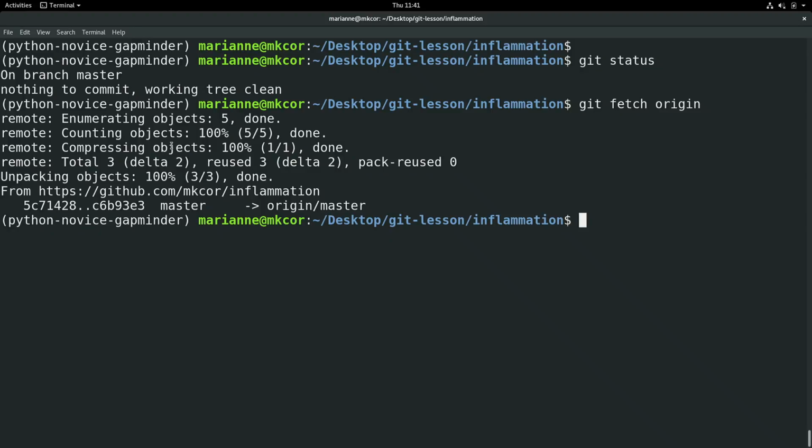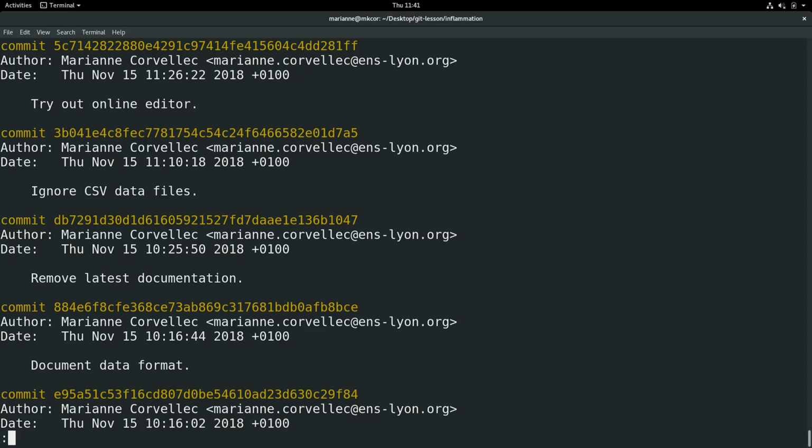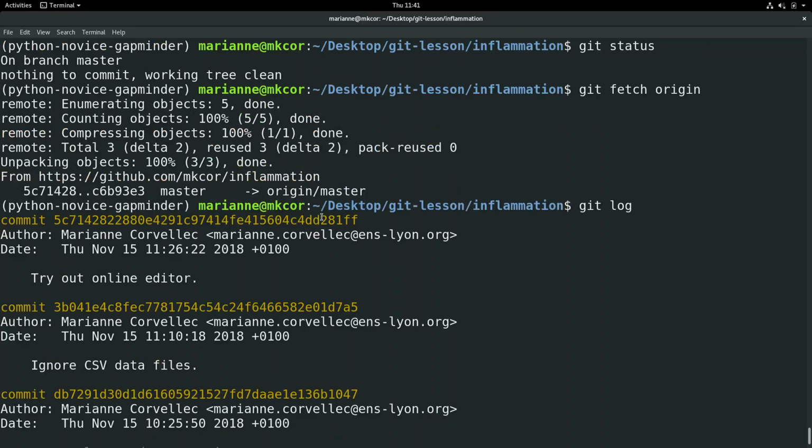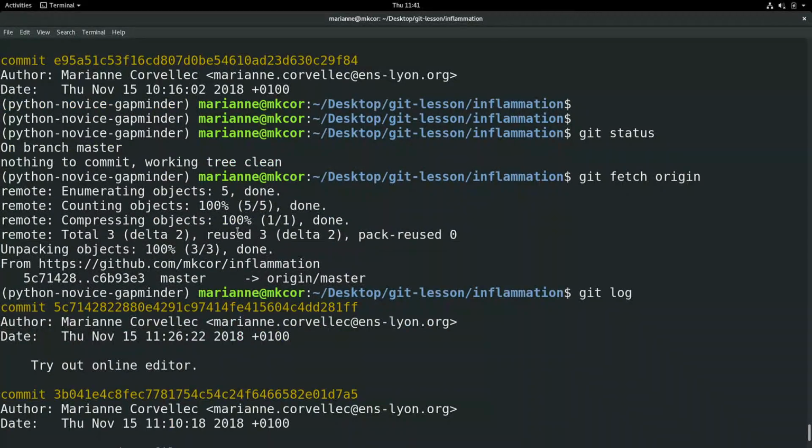So for now, I still have only my commits. Sometimes when you run git status, it tells you that you're behind the origin. But maybe I just don't know the answer, so I would just say, check every time.